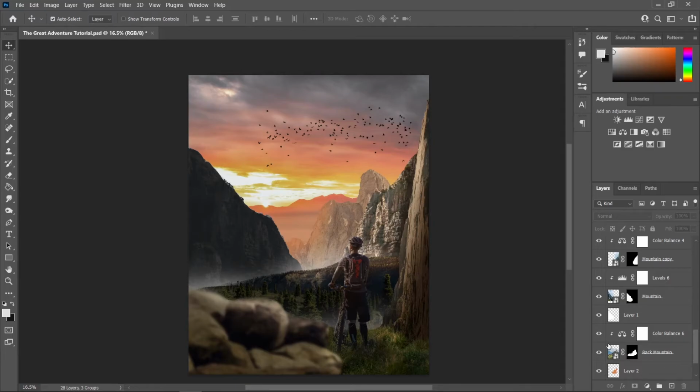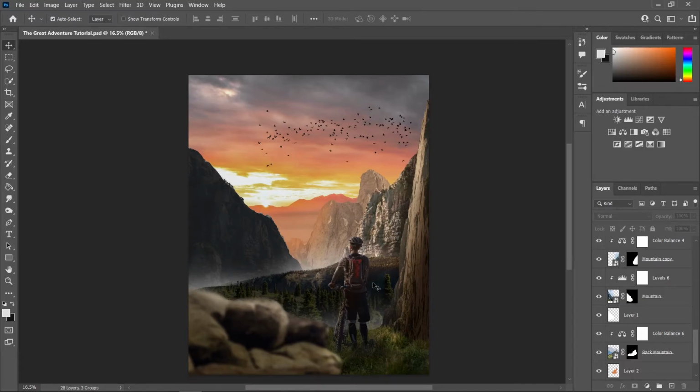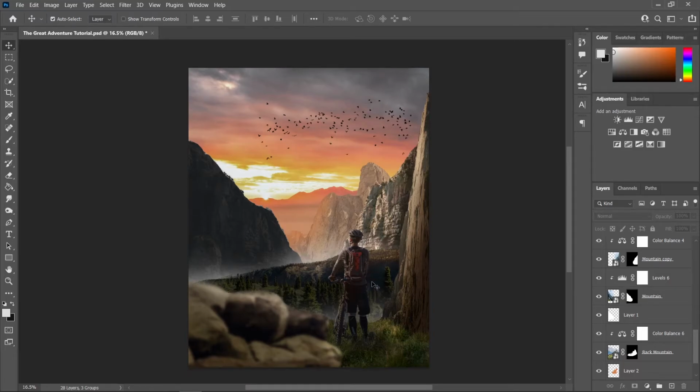Okay, so the steps that I showed you right now might complicate you in some way, but basically it's just looking up those details and just finding the right tone and the right shadow and brightness to make the overall photo manipulation a whole lot better and realistic.